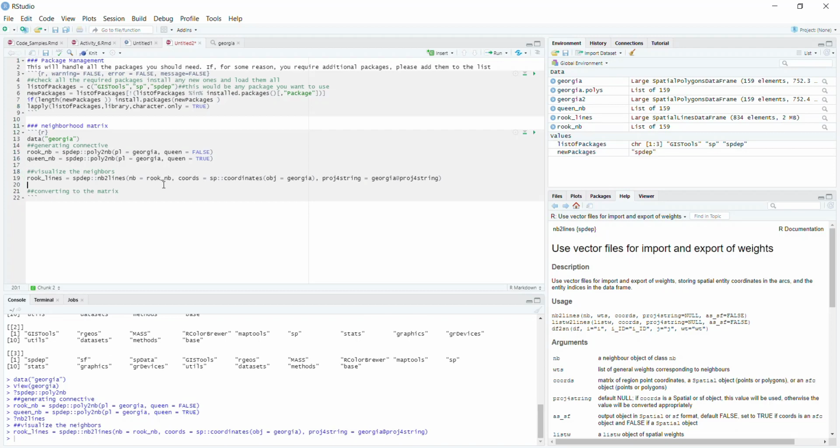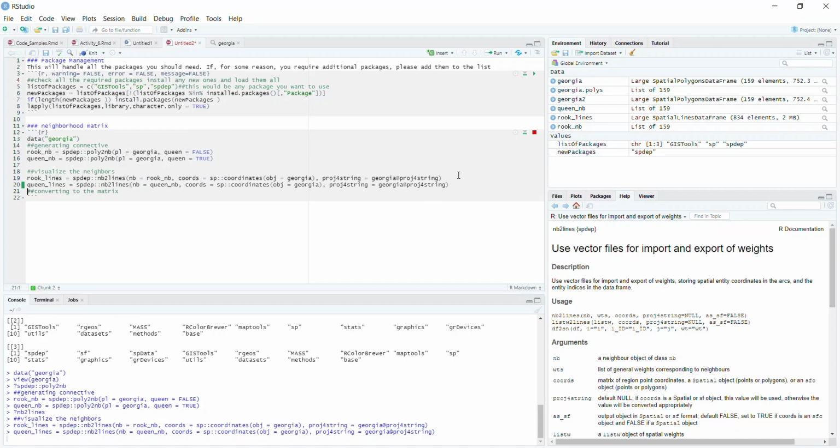Right, and now we can copy. I'm going to copy this, and I'm going to just quickly do queen lines. And I'm going to switch rook_nb to queen_nb. And everything else is going to stay the same. If I run that. Okay.